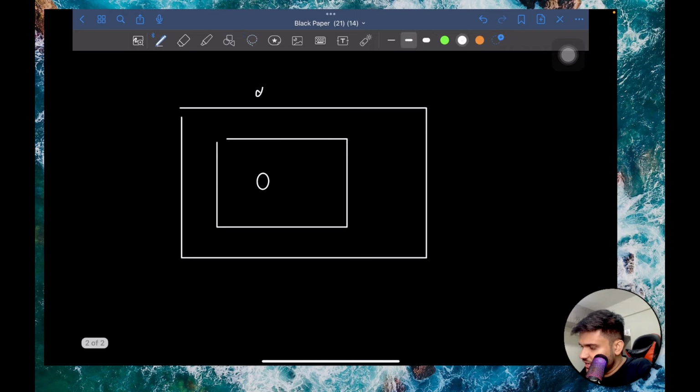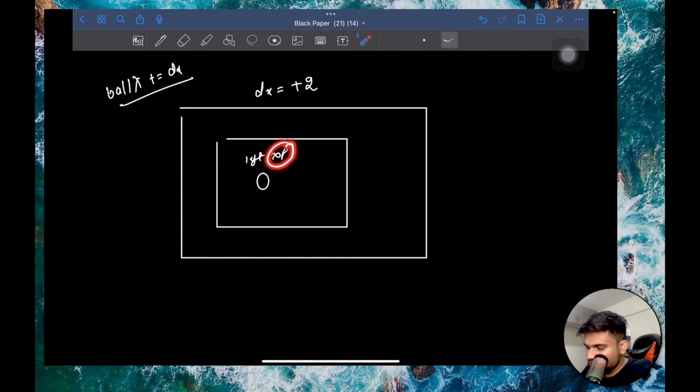Currently, when your dx is plus 2, let's say the left property is currently 20 pixels. What you are doing? You are saying ball x plus equal to dx. That means currently it is 20 pixels. After 1 millisecond, it will become 22 pixels. When it becomes 24 pixels, you come here, you come here. That's what you're incrementing, right? You are incrementing the distance.